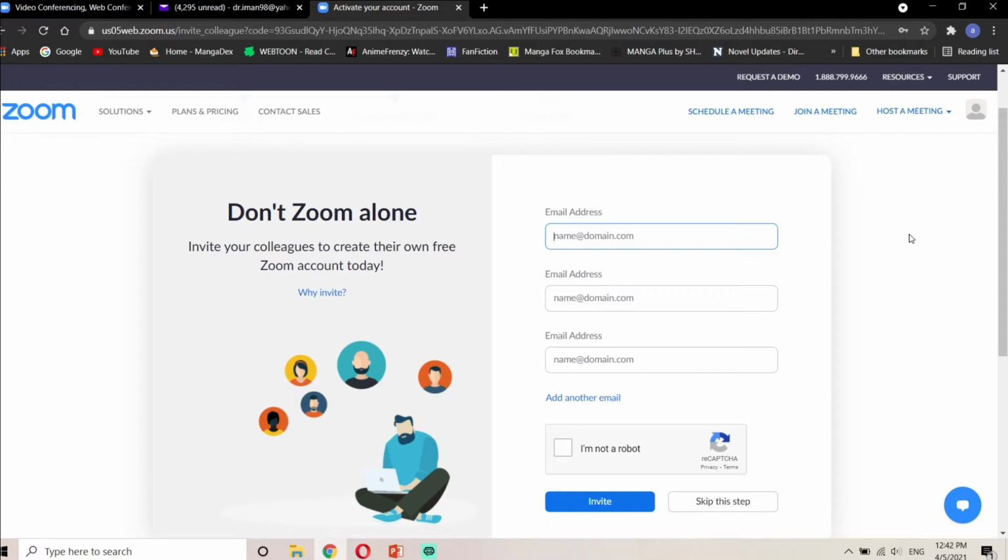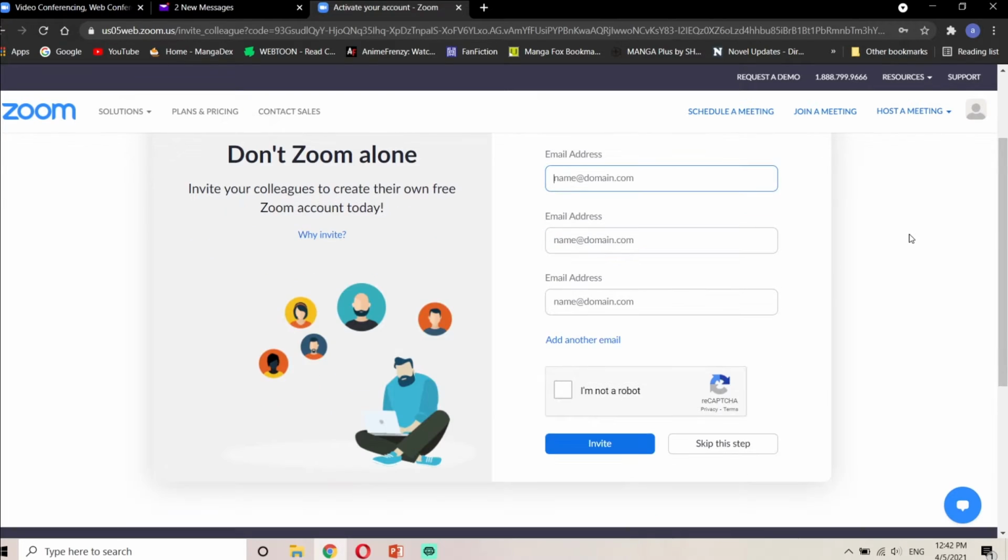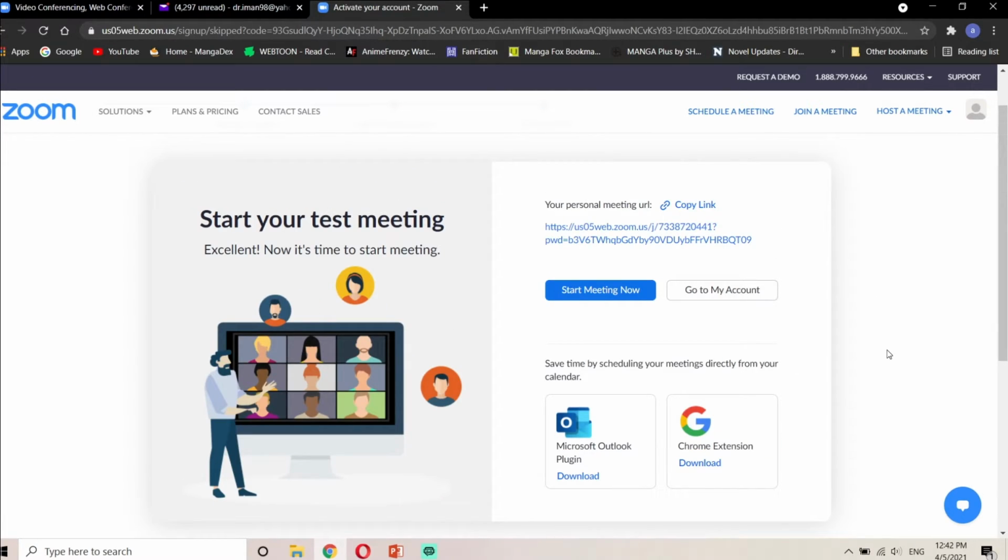Zoom will now ask you to enter in the email of any of your friends or colleagues to invite them to chat with you. If you don't want to send it now, you can always send it later. In this example, I will choose to send it later and will click on Skip this step. Once you have done that, you have successfully finished setting up your Zoom account.